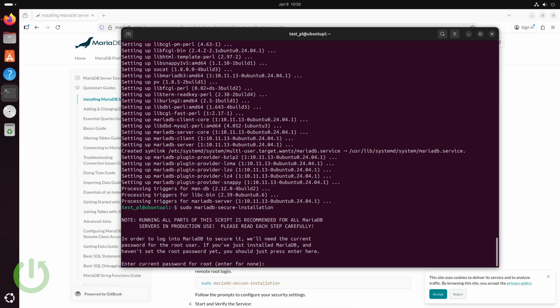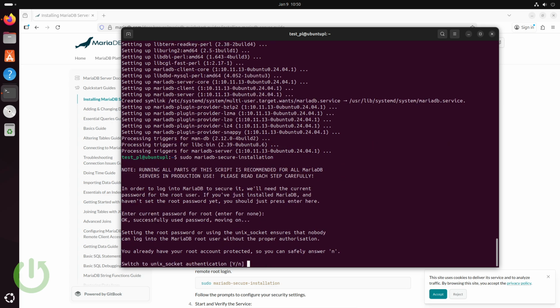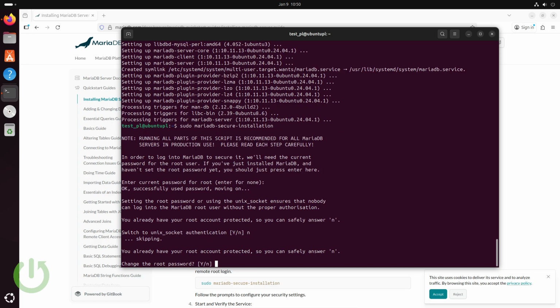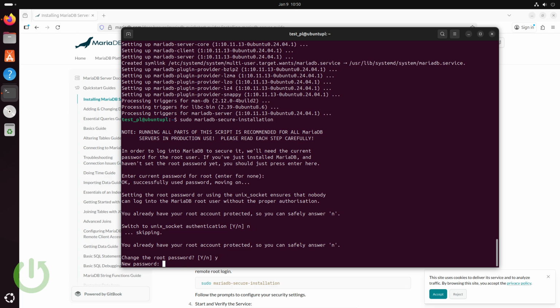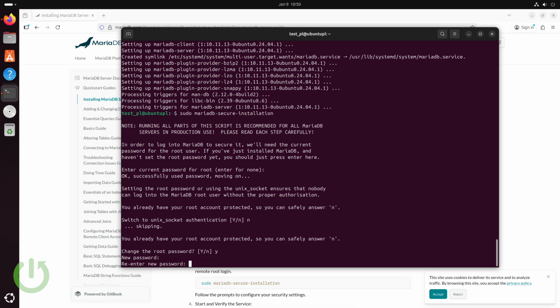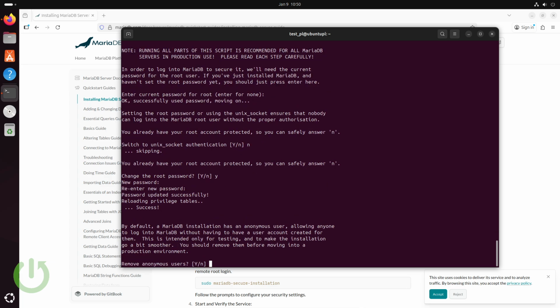And as you can see, it asks to enter the current password for root. We don't have a password for root, so we will just press enter. And now, switch to unix_socket authentication. Maybe we will not switch, so I will press no. You can switch if you want to. Basically you can choose whatever you want. Then change the password for root. We will press Y because we don't have a root password, and I will set a new password. So I will do something like this. I will re-enter the new password and press enter.